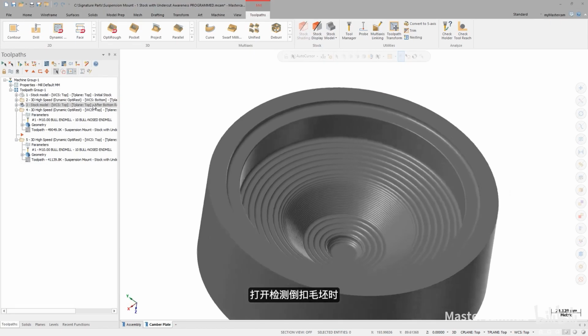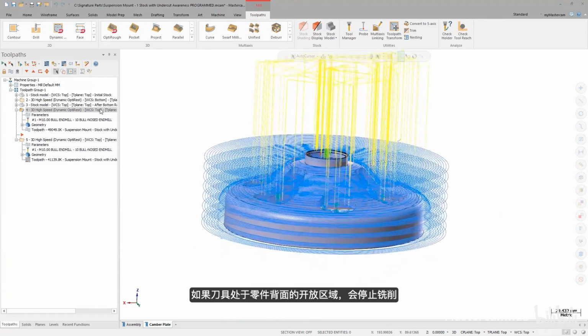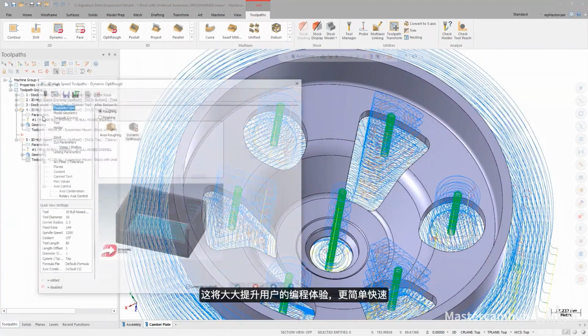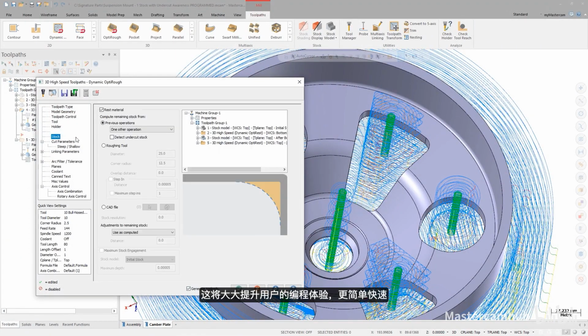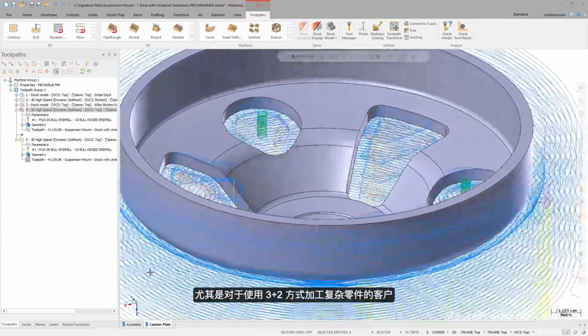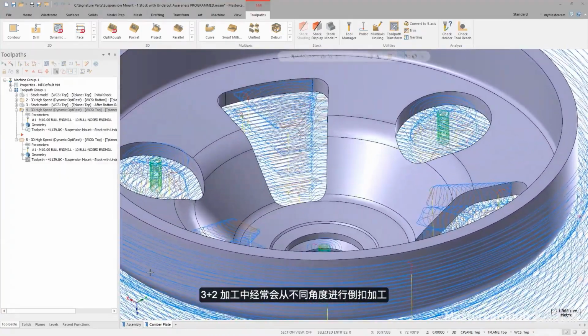So when you turn on Detect Undercut Stock, Mastercam treats the stock as a 3-dimensional shape, and the tool will break through the material and it will stop milling. And that's going to make our customers' programming experience so much more streamlined and simple, especially any customers doing complex part machining from a 3+2 approach. 3+2 machining, it's a lot of breakthrough, and you're coming through from different angles, and our customers had to do a lot of work to create Z limits or blocking surfaces so the tool didn't keep going. In Mastercam 2023, there's nothing extra to do.